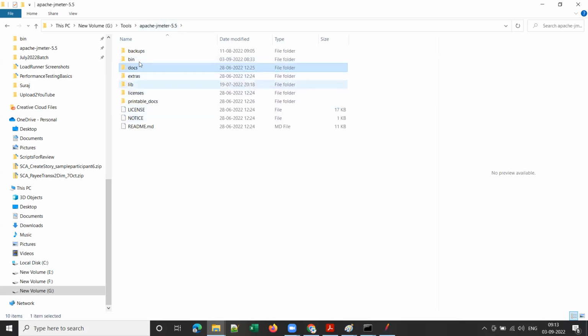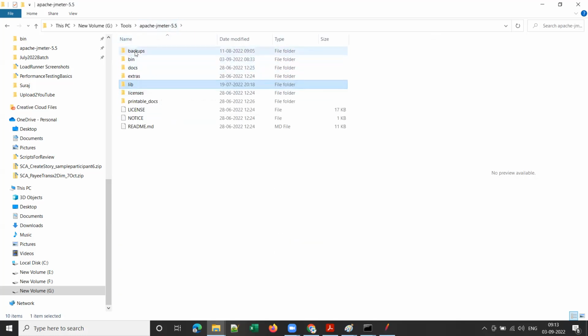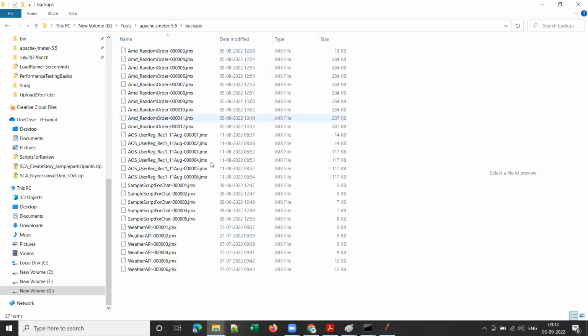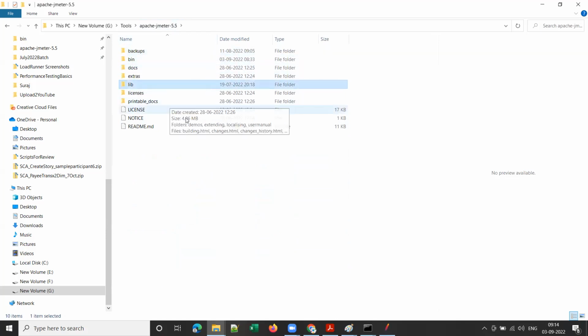So doc stands for documents, of course. And these are the important folders that you should know: bin, lib, and the backups folder. The backups folder contains all the backup scripts. I'll explain that. What is a backup script? Whenever you use JMeter and create some script, your JMeter will create a backup file here in this backups folder. These are the important folders that you should know: backups, bin, lib. Clear, guys?